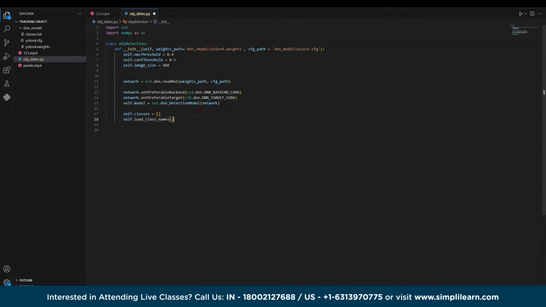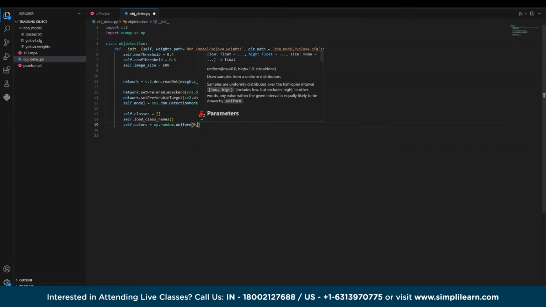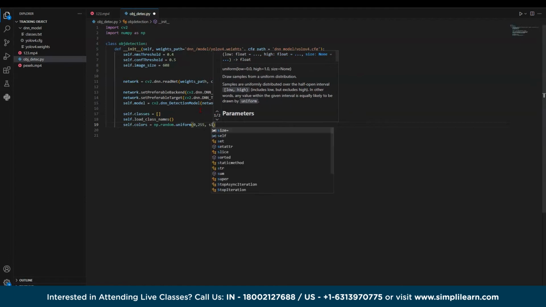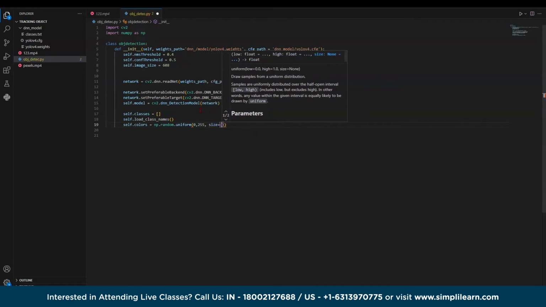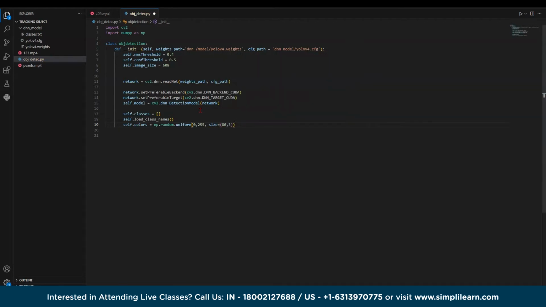Indentation error will come. So self.colors equals to np.random.uniform, 0 comma 255 comma the size will be 80 comma 3. Okay, this type of project you can use in your resume or on your project. You can showcase it in your university or college.